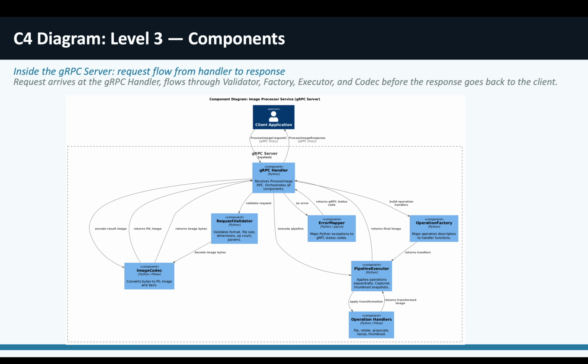And then for our level 3 C4 diagram, this is a request that comes in here. The handler routes to the validator first, so it comes all the way here. And then the codec decodes the bytes into a Pillow image. So here's the validator. Is it valid? Is it valid format and size? And it comes here, goes back to the gRPC handler. If there's an error, it'll stop, go back and hit the client.